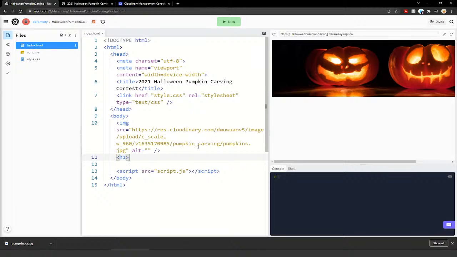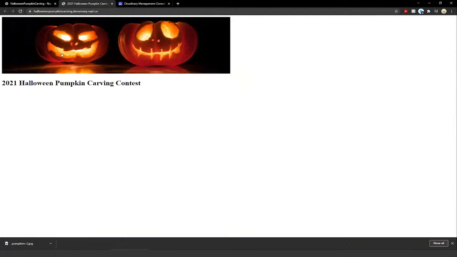So we'll just put a nice heading here, 2021 Halloween pumpkin carving contest. And we'll close that H1. So now we can see we have a nice little H1 heading here.